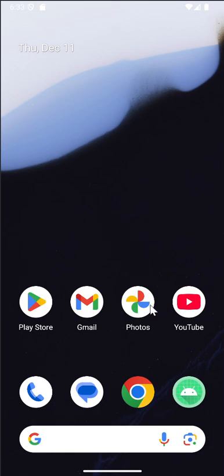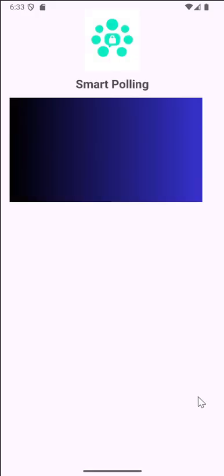This is Team 4, and the front end members are Harshit and Jaladi, and the back end members are Rohan and Saab. And we have made a smart polling app. So let me open the app here.